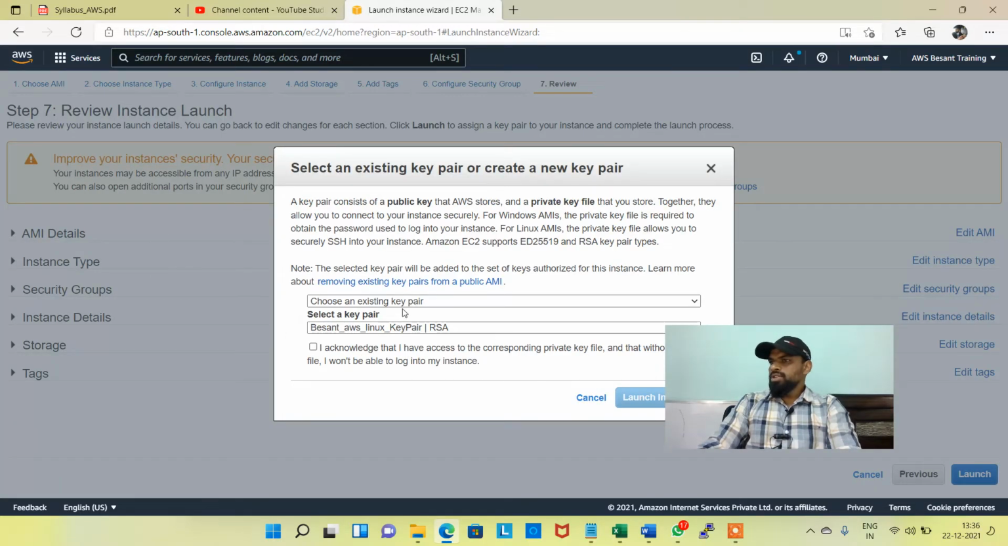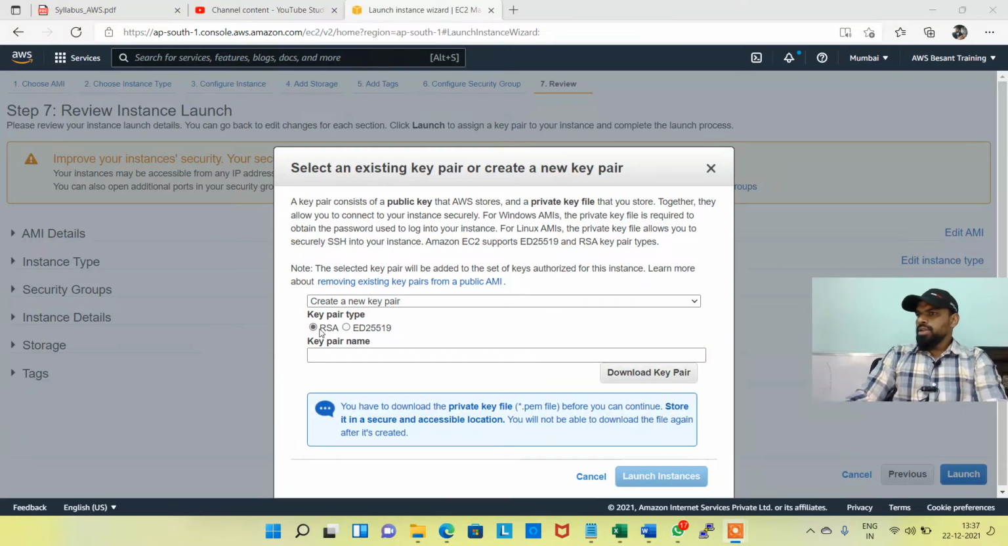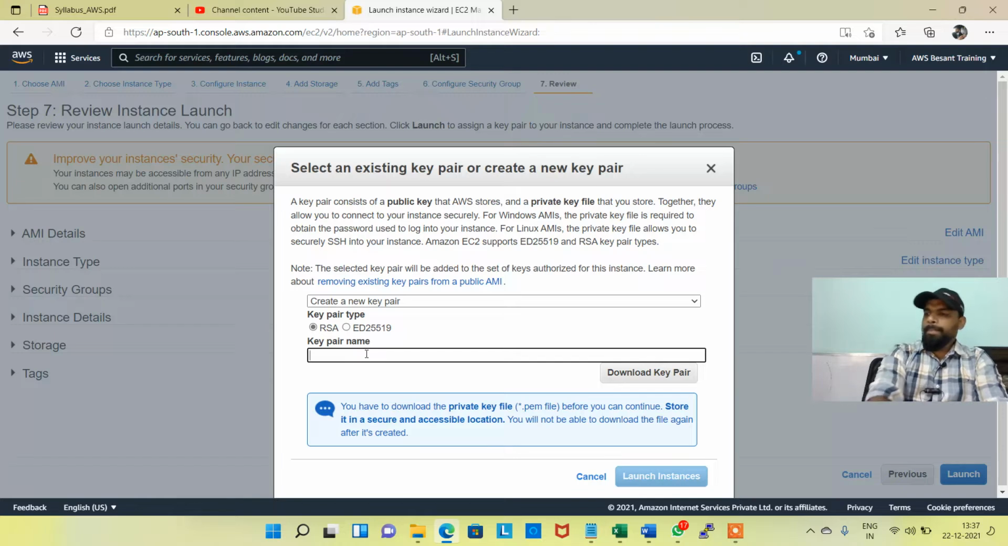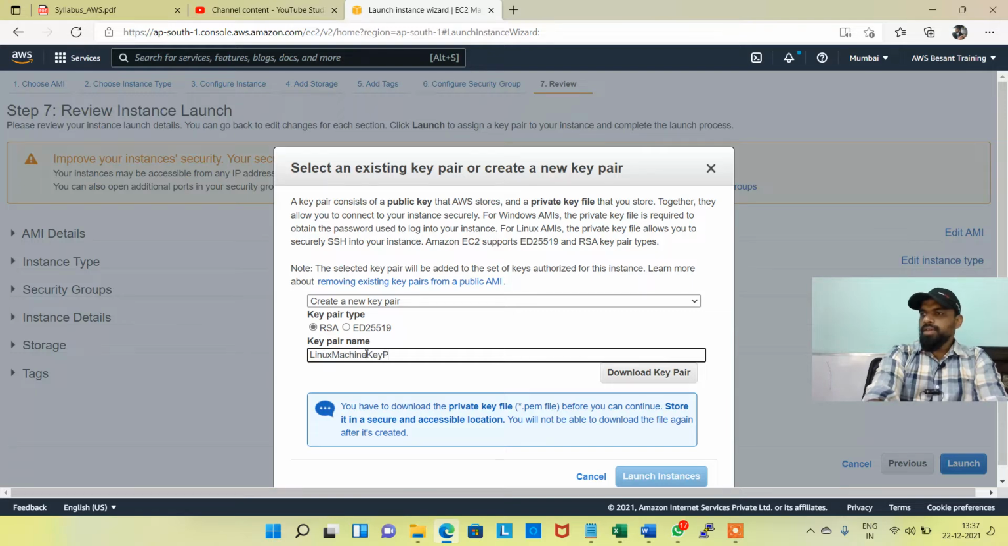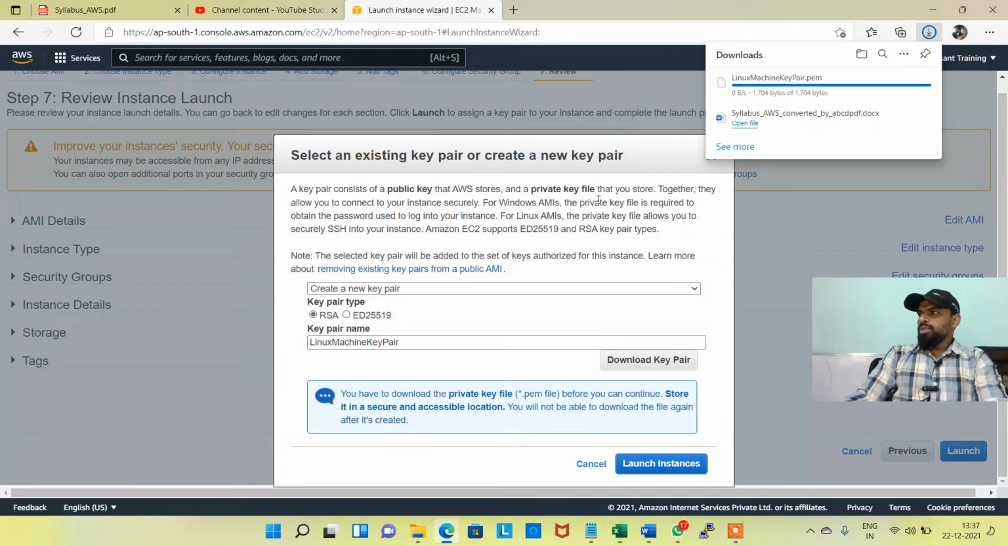Hit on Launch. Here click on Create a new key pair and make sure it is the RSA key pair type. This is like your passport kind of thing. If you have a passport you can travel. Likewise, if you have a password or something, you can log in. So likewise, this is a key pair. I'm just giving it the name Linux machine key pair. Okay, just click on Download Key Pair. So the key pair will get downloaded.